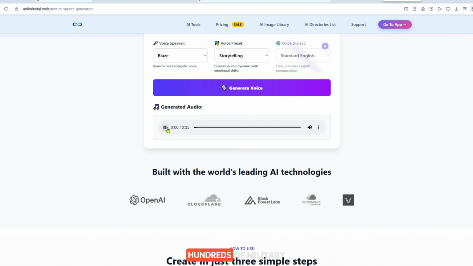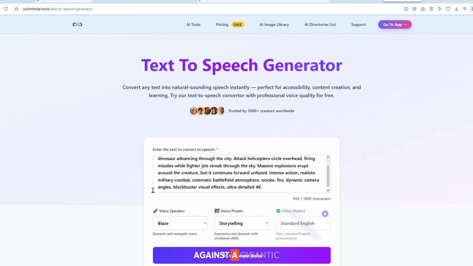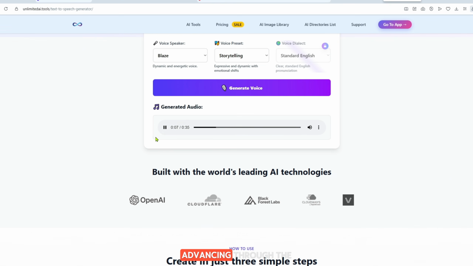Hundreds of military vehicles, tanks and soldiers mobilize against a gigantic dinosaur advancing through the city. Attack helicopters circle overhead, firing missiles.